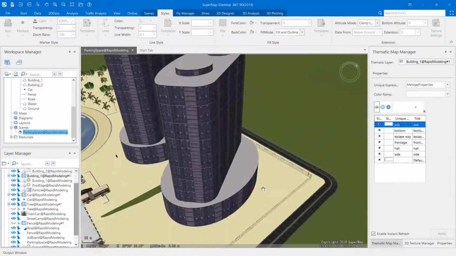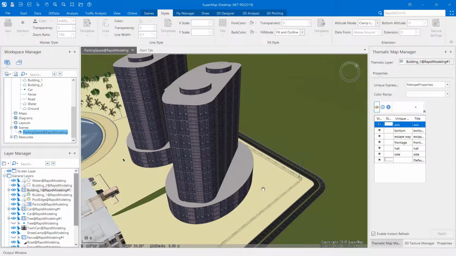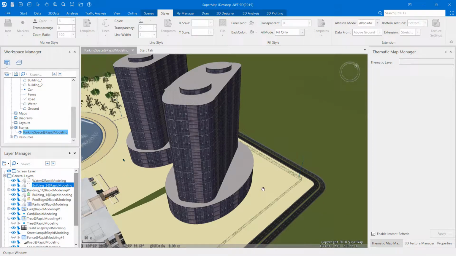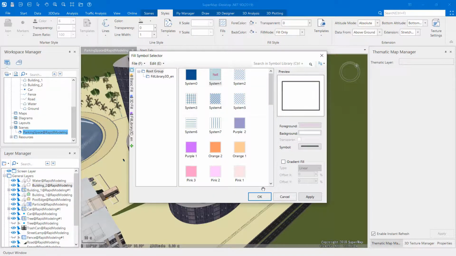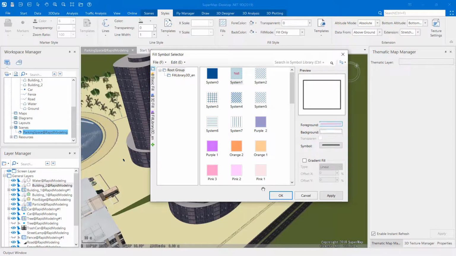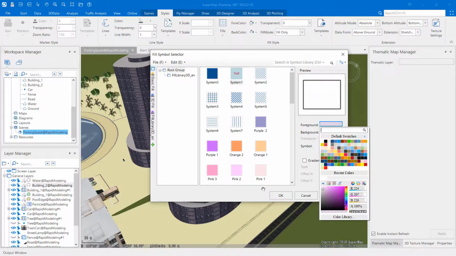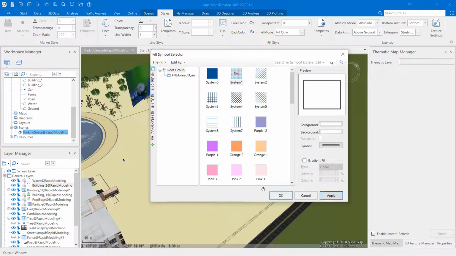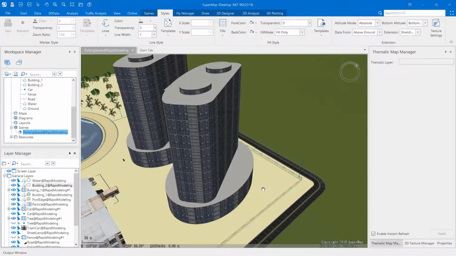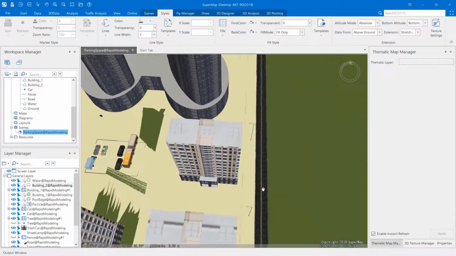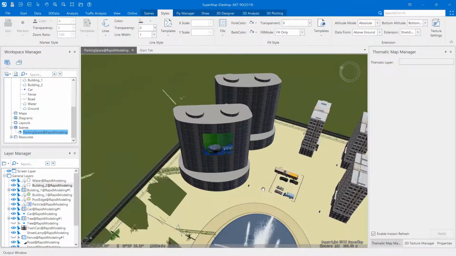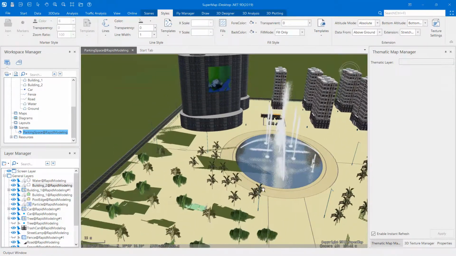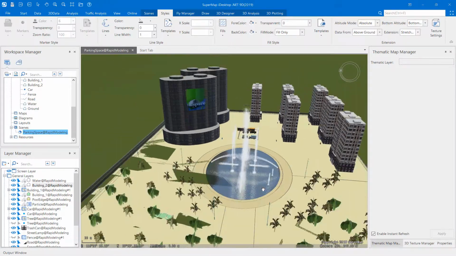So let's move on to our other building, which is building 2. And we're going to do the same thing. We're going to go into style settings. And I'm just going to change the foreground here to white as well. And say OK. So both of them have now been cleaned up and they look nice and clean. So there we have our residential scene.